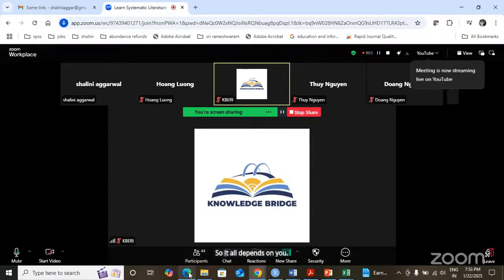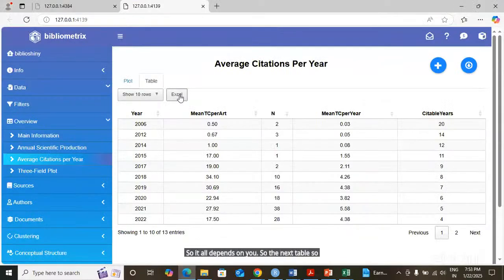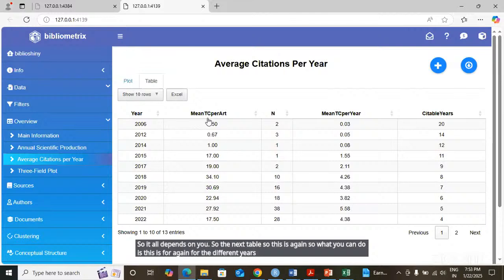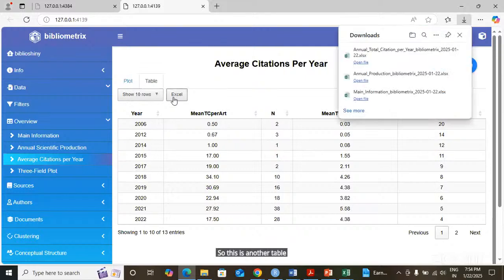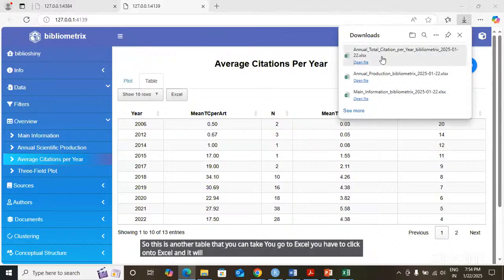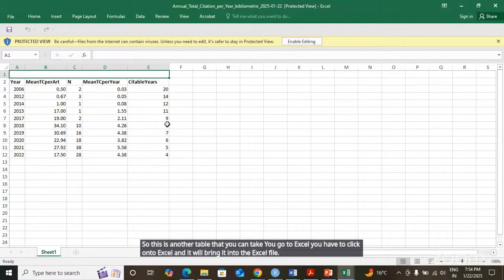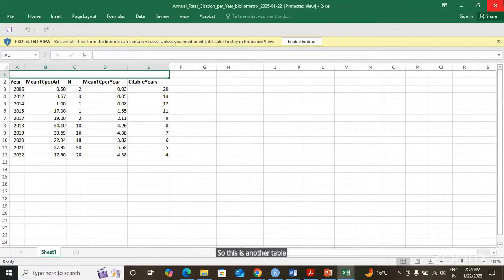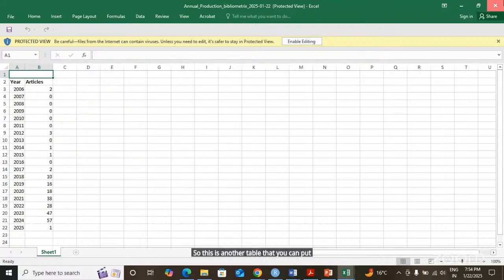So the next table is again for the different years, the mean of total citations per article. This shows the number of articles, mean total citations per year, and citable years. So this is another table that you can take. You go to Excel, click onto Excel, and it will bring it into the Excel file. So this is another table that you can put, right? Let me close it down as well.